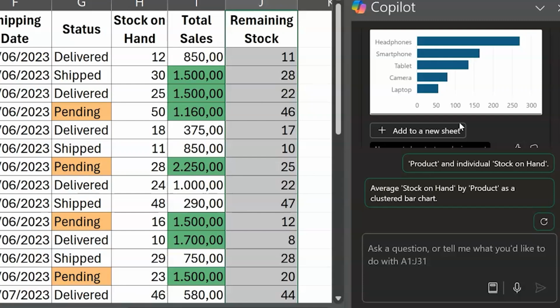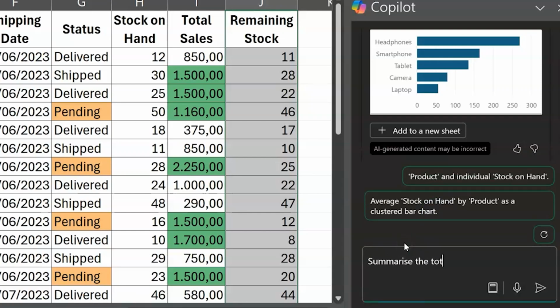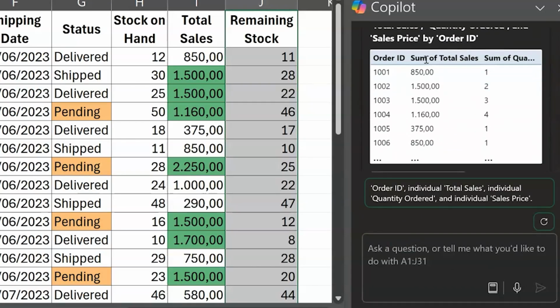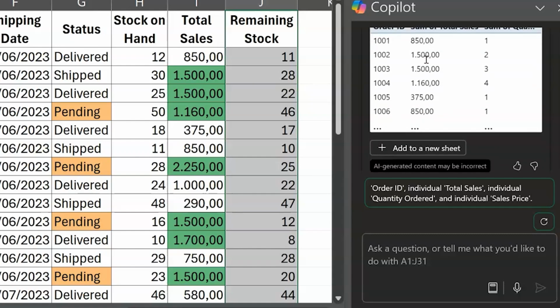Finally, let's automate some reporting. Ask Copilot to generate a summary report for your key metrics, such as your total sales, average sales price, and your remaining stock levels. Let's attempt to do this with Copilot. And with a single prompt, you can get a very quick overview of your data set. So you can see the world is your oyster with Copilot.